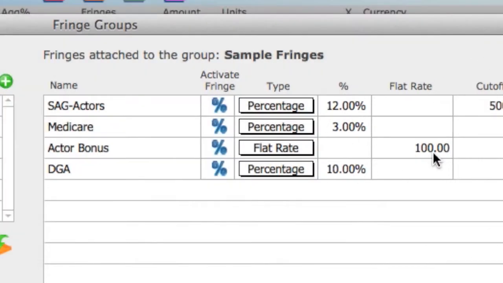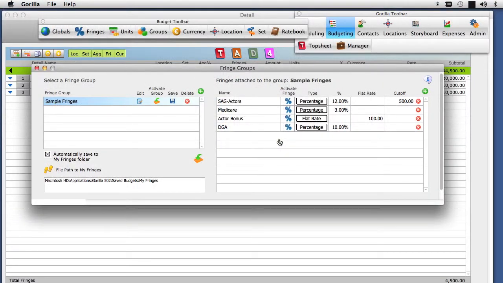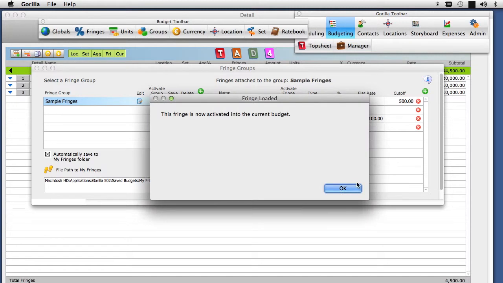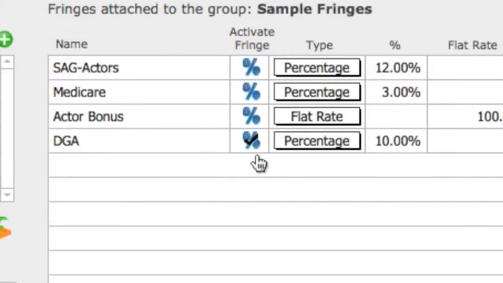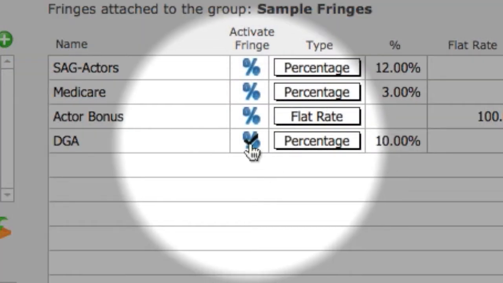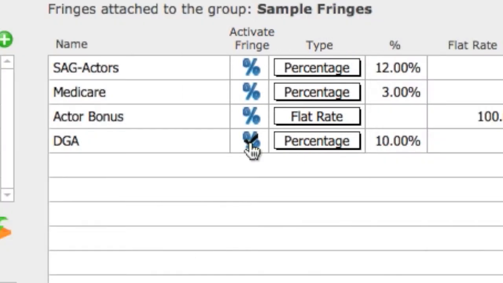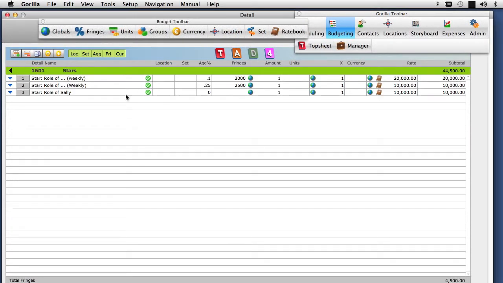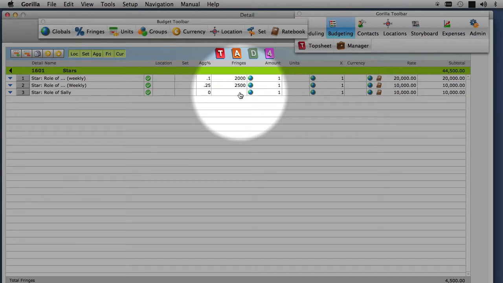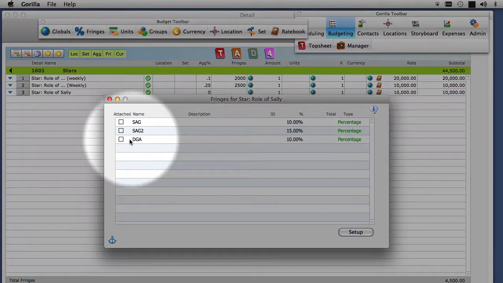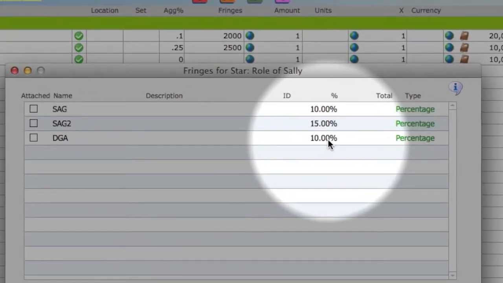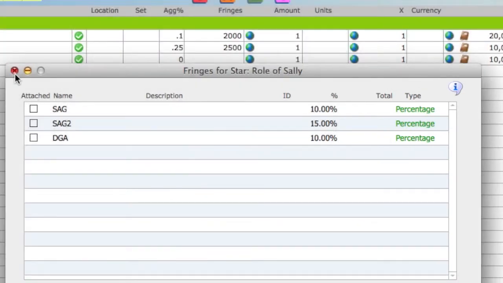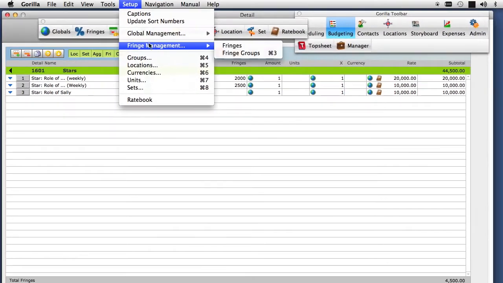To activate one or more of these fringes, select the Activate Fringe button, which looks like a percentage sign. The check mark superimposed on the percentage icon indicates that this fringe is active in the budget. Let's take a look. I'm going to select a row without a fringe. And you can see that the new DGA fringe is available to use. Let's go back to the fringe management screen. I'm going to add a new fringe to this group.